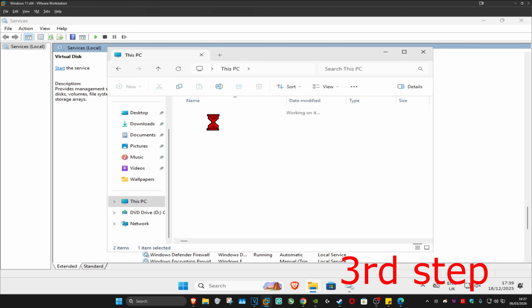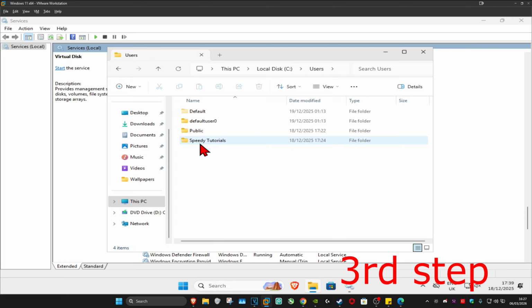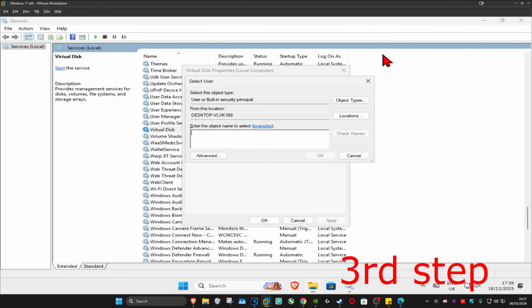Double click on it. And then click on users. It's going to be showing your username right here. Mine is Speedy Tutorials. Now that you know your username, you want to go back. You want to type in your username right here.